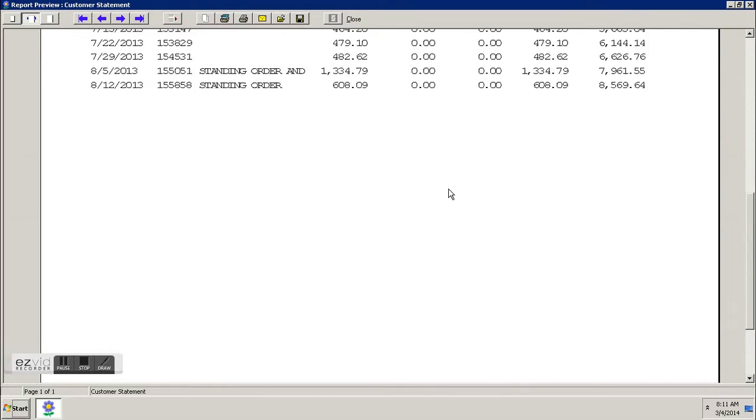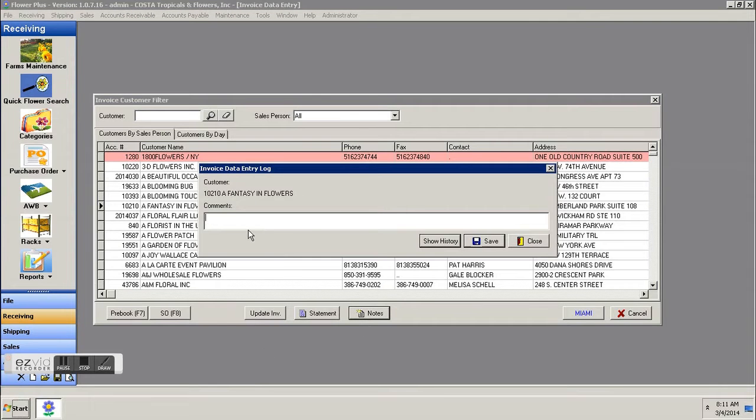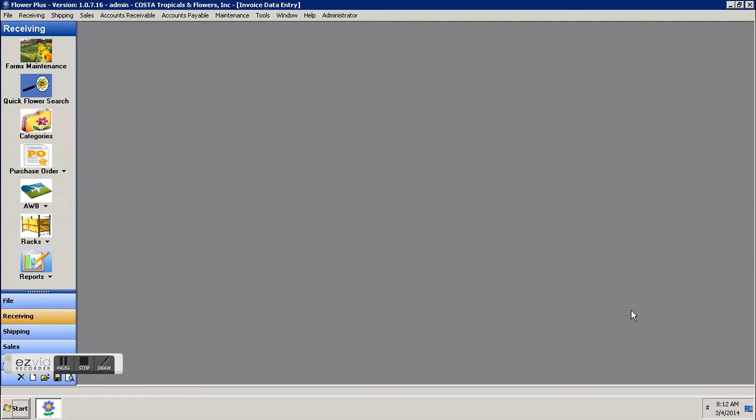Now let's go ahead and look at how you add or create notes to a customer's profile. Click on notes on the bottom of the screen, and you have that option to add comments or notes to a customer. In this case, there's a change in sales rep, and click save to update the customer's profile. So this is how you create notes on a customer.